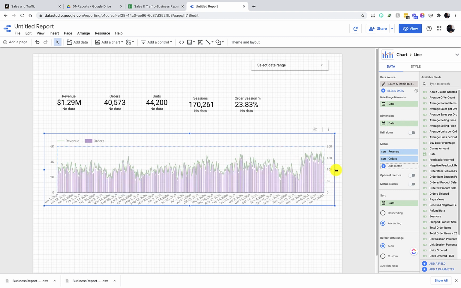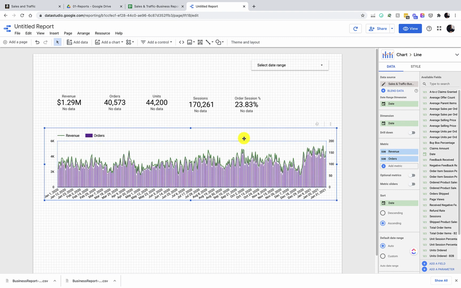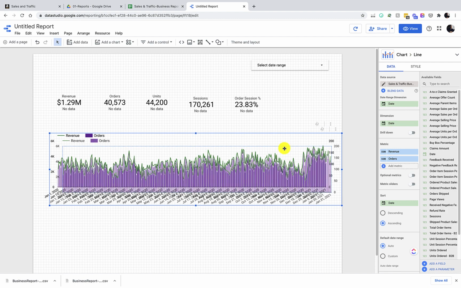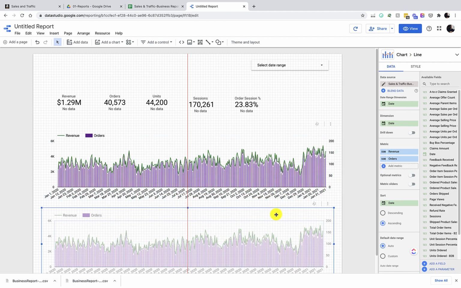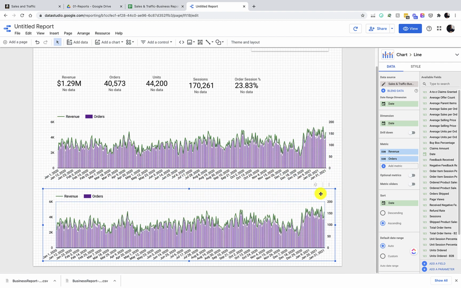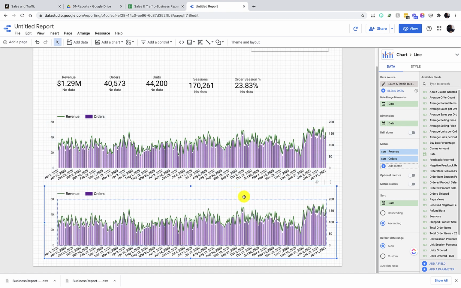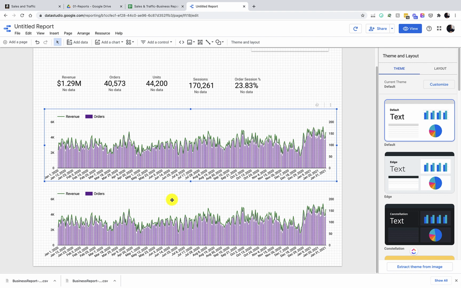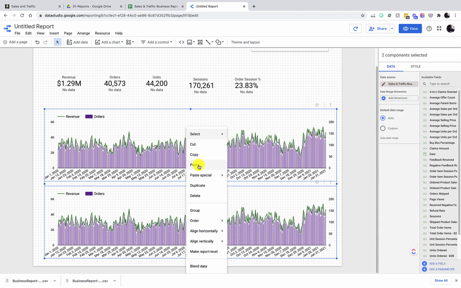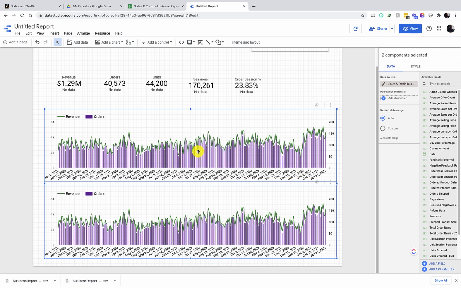The next graph that I want to add here is, I can copy this. I want to add unit session percentage. One trick, if you want to align them, you can do this. Choose both of them, tap here, align horizontally, center. Now they are aligned.